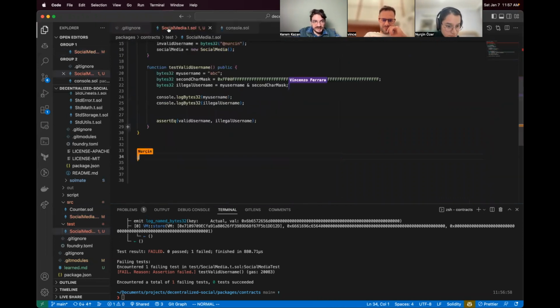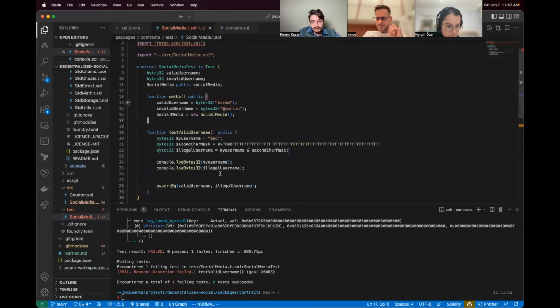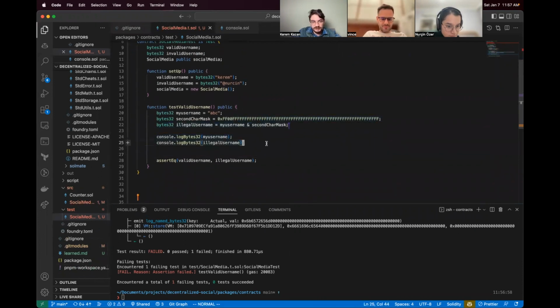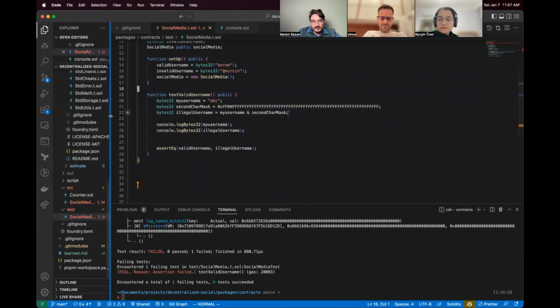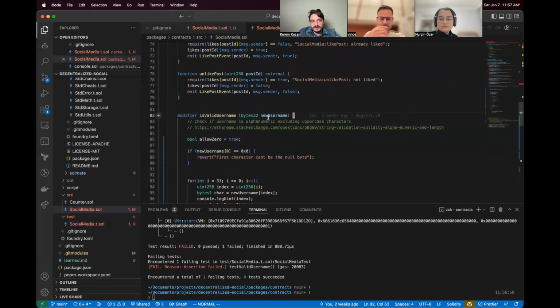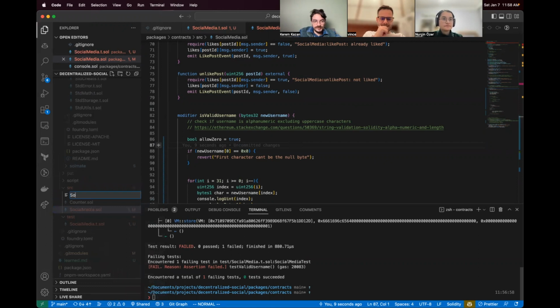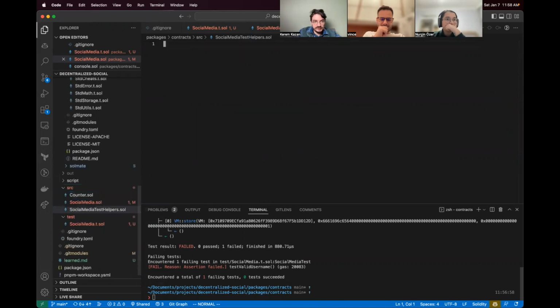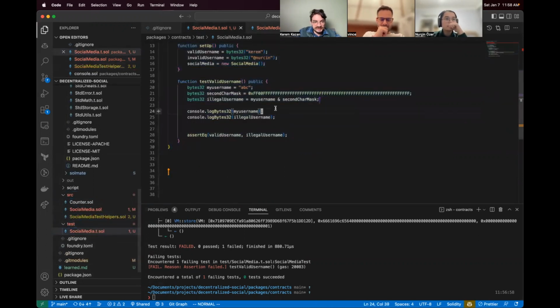So I'm going to shut this part down, SocialMedia.sol. And I think instead of using the state modifier, we can start testing isValidUsername. Do you think Forge will allow us to call this directly somehow? I don't think so. I'm worried it doesn't. Okay, then we can take this a step further. SocialMediaTestHelpers.sol. I'm going to import it and extend it basically.